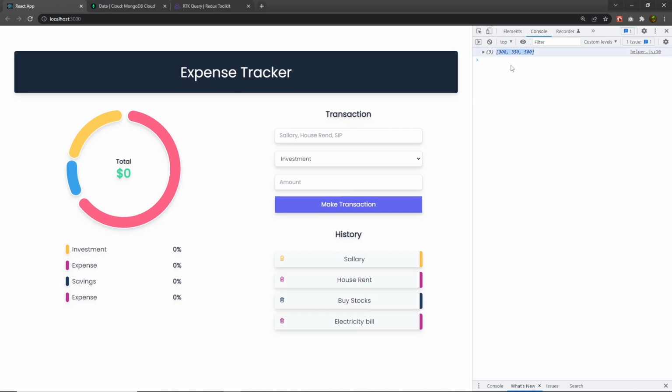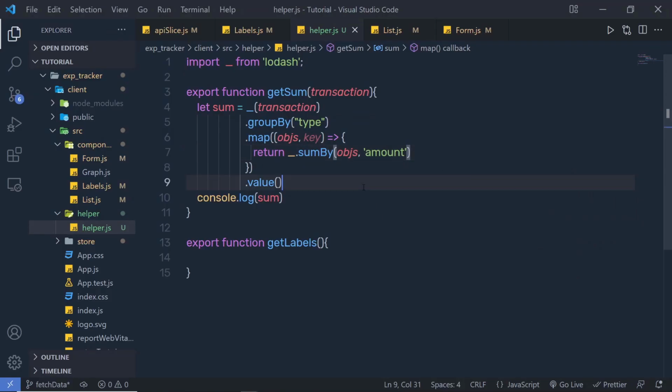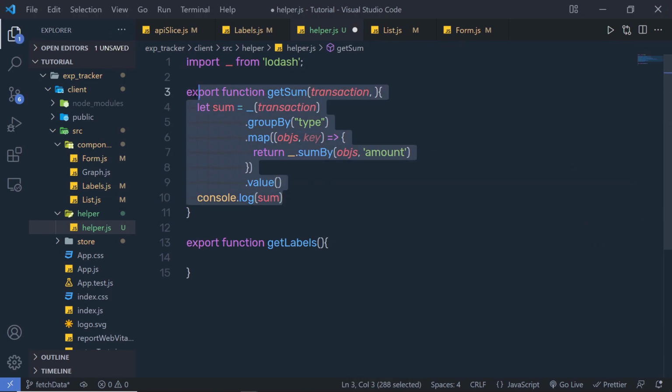Now we get the total sum, but you might be confused about which data belongs to which category. So what we are going to do is pass another parameter, because from this getSum function, I'm going to return the array as well as the object with properties.